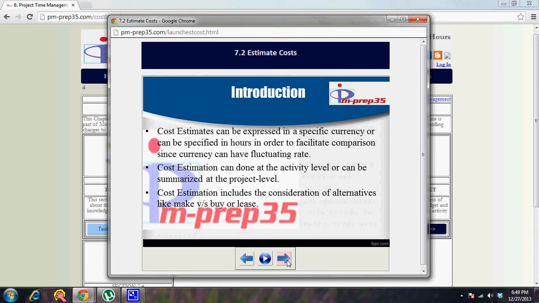Cost estimates can be expressed in a specific currency or can be specified in hours in order to facilitate comparison, since currency can have a fluctuating rate.